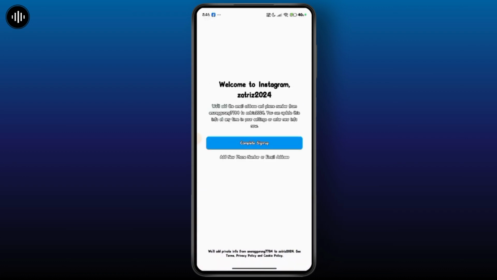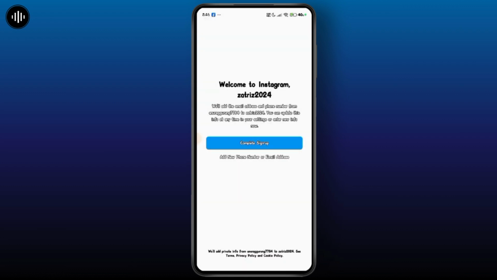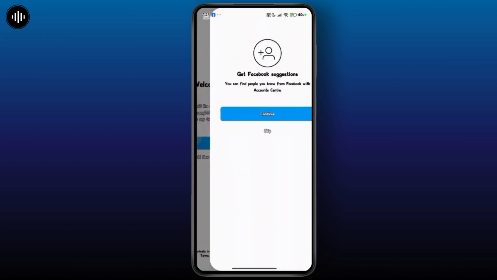And as you can see, basically this account will be linked to your main account. So tap on Complete Sign Up. And basically, that's all you have to do in order to create a second Instagram account with the same email.